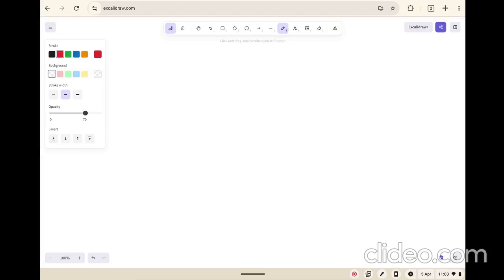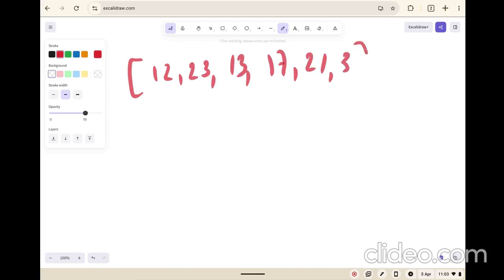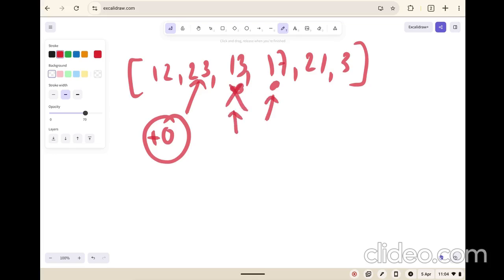So the test case was 12, 23, 13, 17, 21 and 3, right? What I said to you was, let's start with this. Okay, you started with this element, right? And you said, okay, I need to add 0 to this, right? Now you move to 17, and now I'm saying to you, 13 won't be a special index, as you have already made 23 a special index. So whenever you are making any element a special index, right, then you simply are bound to go to plus 2, right?